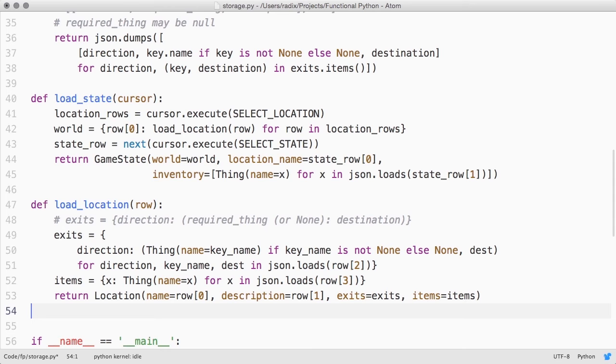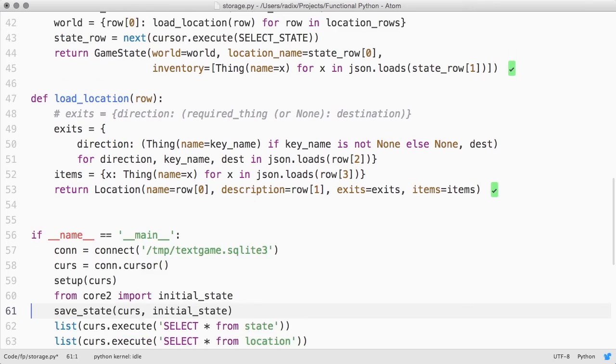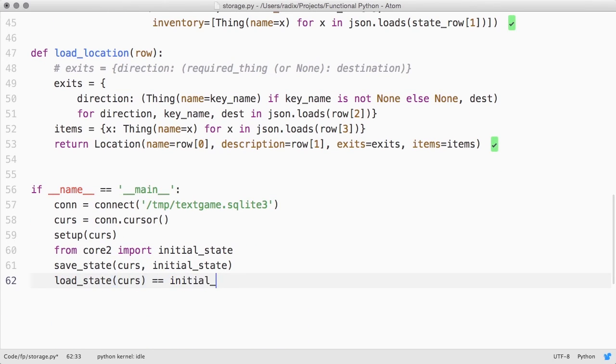Alright, we're all done. Now let's test out our load functions by putting some assertions in the main section of our file. We already have the state stored, so let's make sure that when we load it up, we get back an equivalent object. Good, it worked. Let's check a couple more examples to make sure.